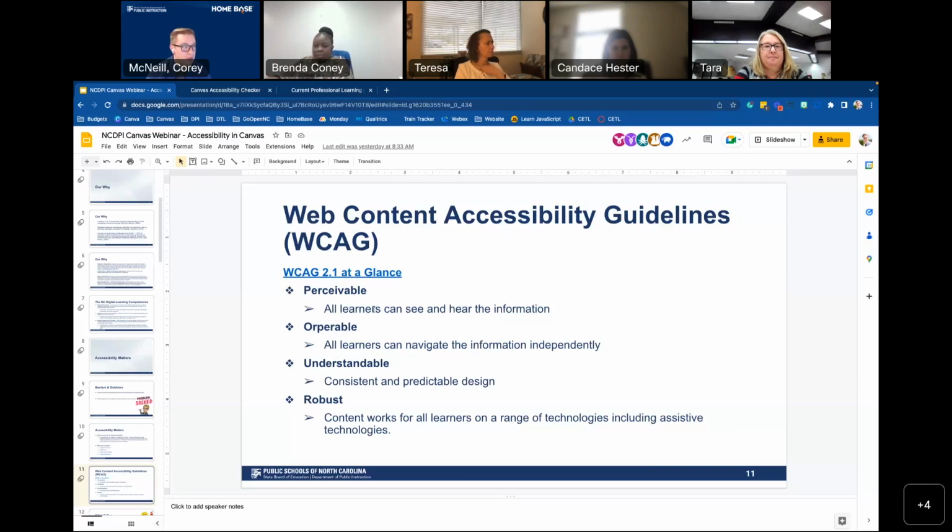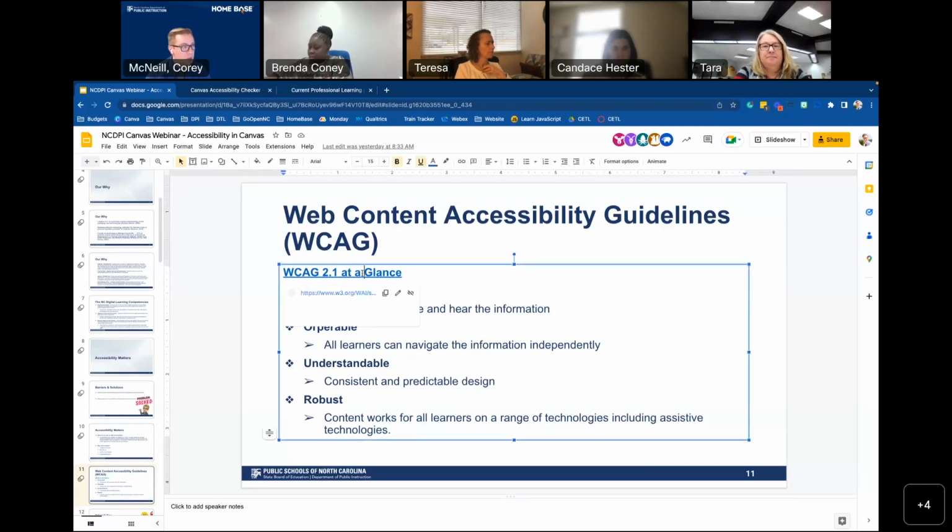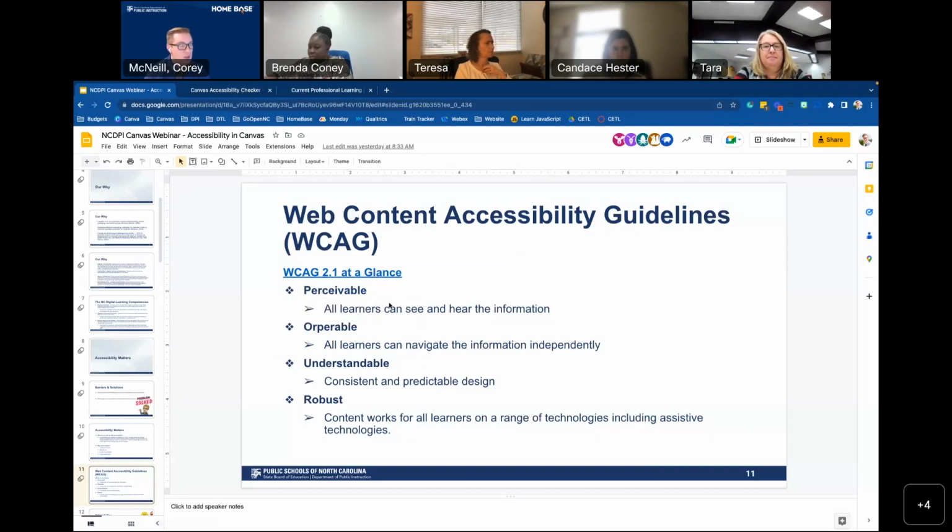We talk about this acronym, which is what they call their POUR acronym. If you want to reference their website, there is a link to it here, but these are just the surface level definitions. So is an object perceivable? Can all learners see and hear that information?